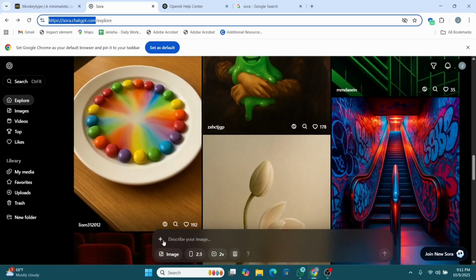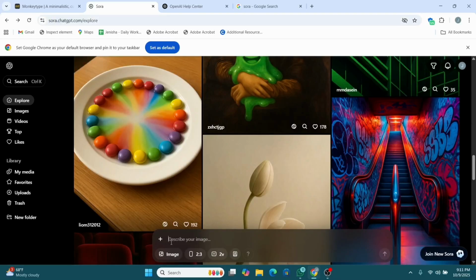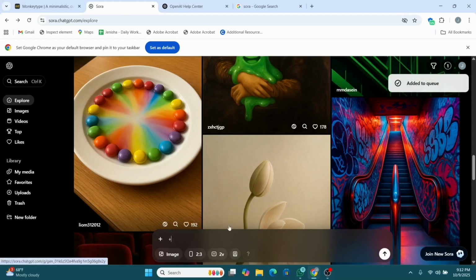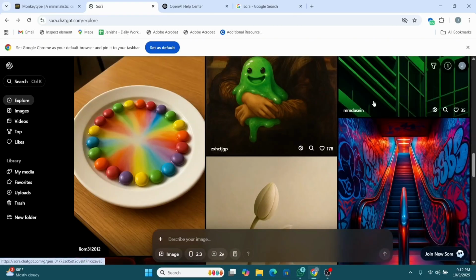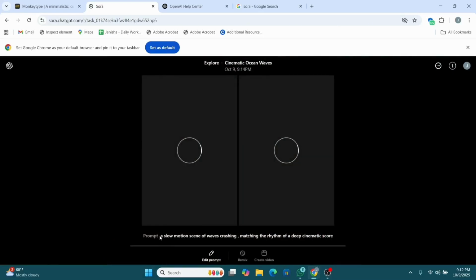You can look out for this option right here where you can type in different prompts that you would like to create. For example, something like this. So right now I have created a prompt. Let me just show you. Or create a cinematic ocean view or something like that. You can type in different kinds of prompts. Right now I typed in the prompt for a slow motion scene of waves crashing, matching the rhythm of a deep cinematic score. So you can just go ahead and create a video.